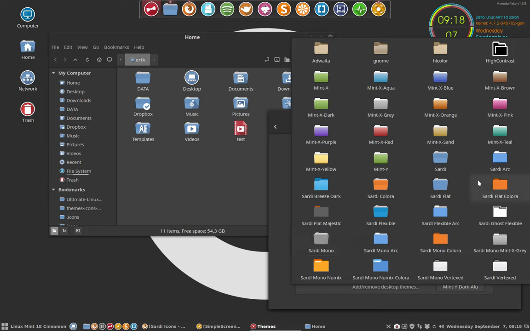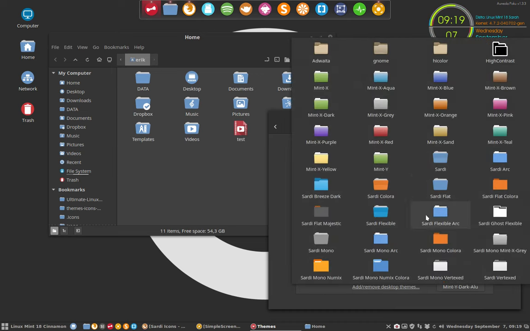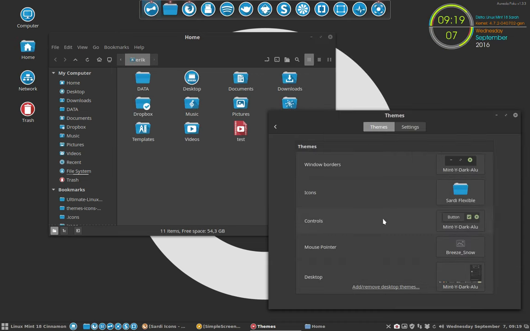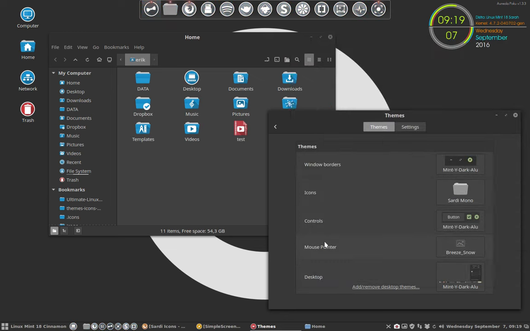So these are the ones with colors. Sardi Flat is the same, but without the rings and the shadows. Sardi Flexible is the same as the Sardi, but all is blue. Sardi Mono is the same as the blue one, but then gray, so same as the Sardi one, and then made gray.